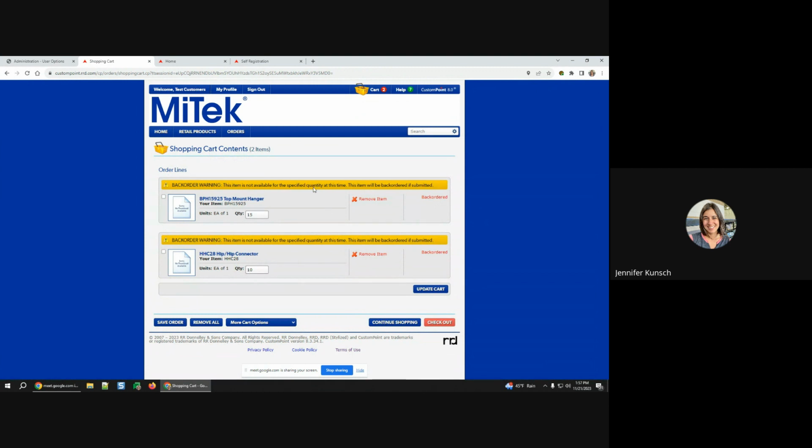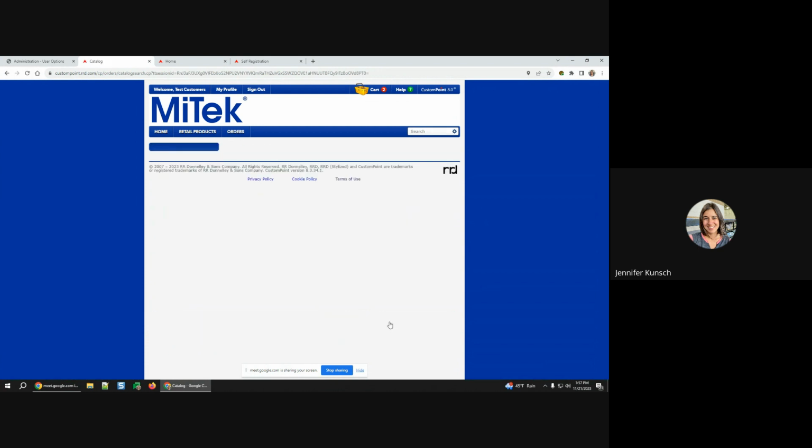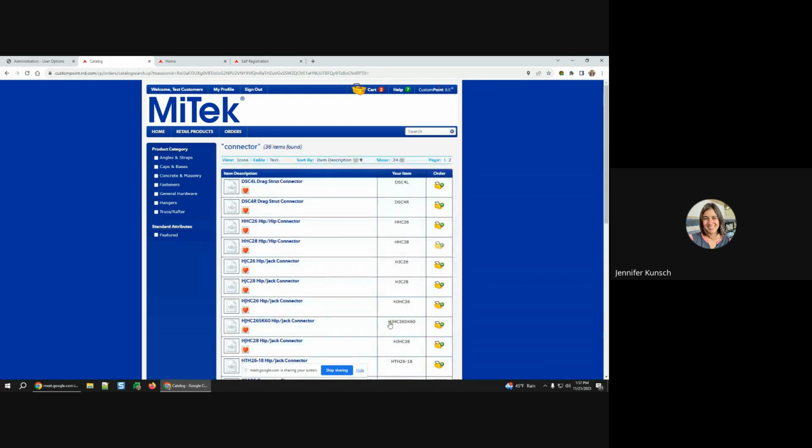We are working on loading the inventory up for you guys, so some items will be in back order, and we'll get those out as soon as possible for you. So once you click continue shopping, that will take you back to the previous page you were on. So in this case, we were on a search result, so it will take you back to that search result.